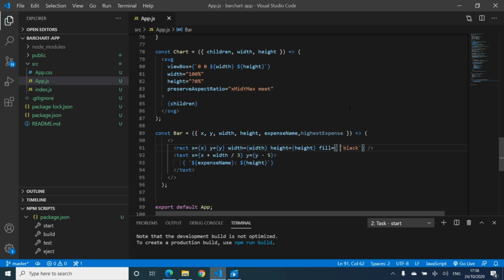So the last thing that we need to do is show the bar in a different color if it's the highest expense. Also, if it's the highest expense, we need to display the name. And if it's not the highest expense, we leave out the name, so we just have the value.